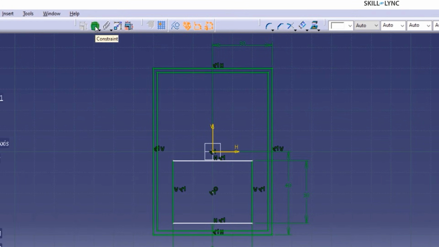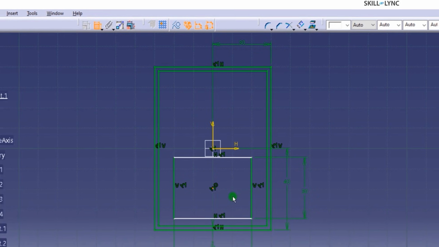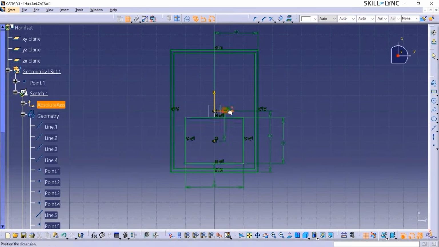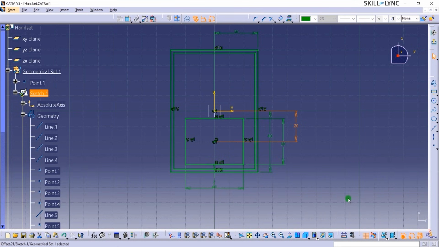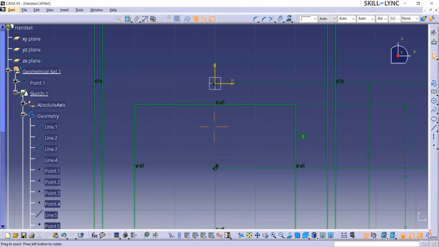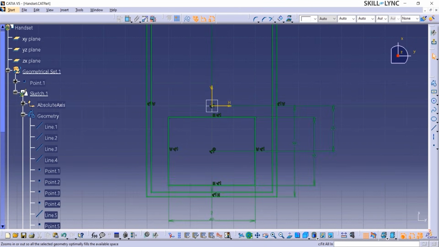To do this, I can click on the Constraint command, then click on the center point of the rectangle, and then click on the yellow horizontal central axis to define the distance from the center. Let's update the numerical value to 20 mm. Now the sketch is fully constrained. If part of the sketch is not visible, how do we see the entire sketch? From the View toolbar, I can click on the Fit All In command to see the entire sketch.